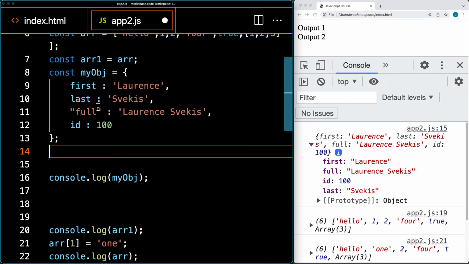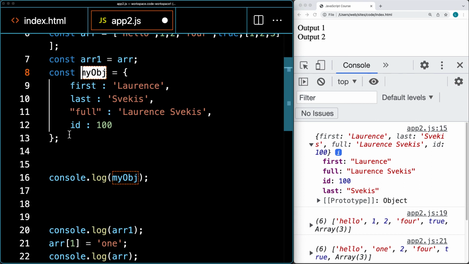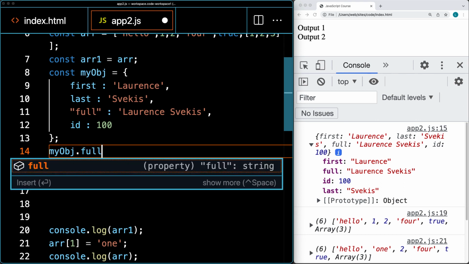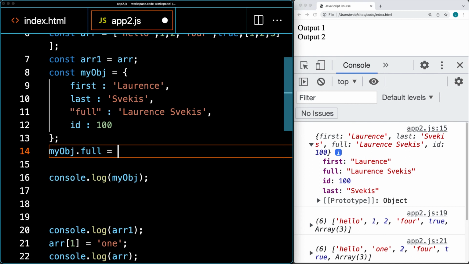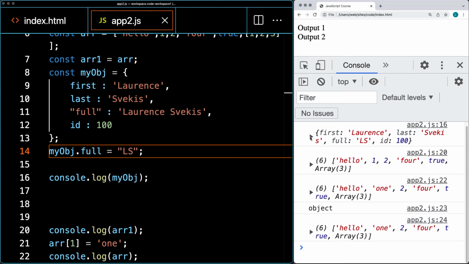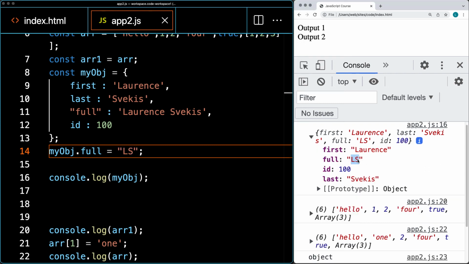So let's update the myObjectFull, where we select it, and there's two ways to select the object property. You can use the dot or the bracket notation. If you're using the dot, then you have to make sure that the property names are going to be consistent within the object format, and I'll show you a little bit more about that later on. We set ls as the string value for full, and it's just called ls. So we've updated the value of full.